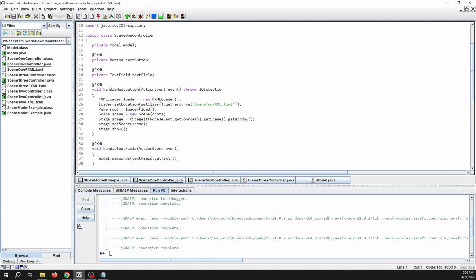But whenever I want to do what I'm about to do, to share that model across a scene, I want to do that in separate lines, like in this example right here. So I can get at this loader object. With that loader object, I'll be able to communicate with the controller for the new scene. So that's why you want to do it in this manner.